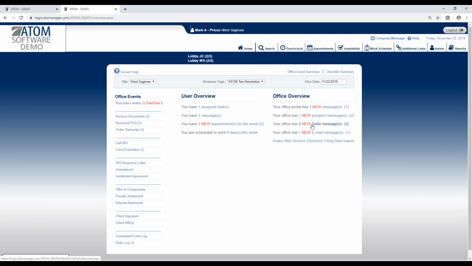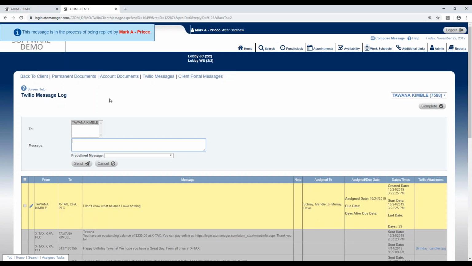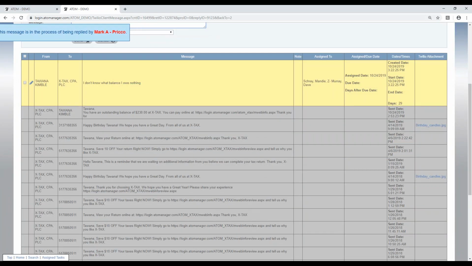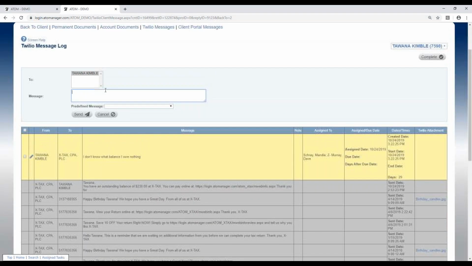Twilio messages, we have texting. As I've been mentioning, we have two-way texting, so you can actually communicate back and forth with your client. So if I hit reply here, I go into their client file, and all the communication back and forth between her and us is all inside of a Twilio text log. So get it off your phone, put it into Adam, put it in the client file. You have documentation, and it's a lot easier to manage.